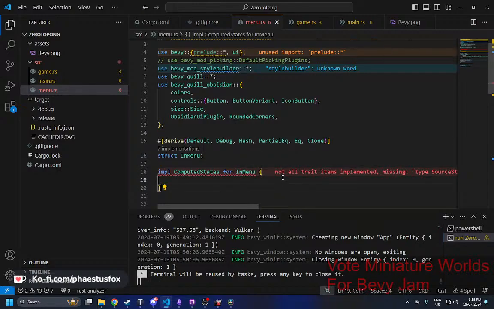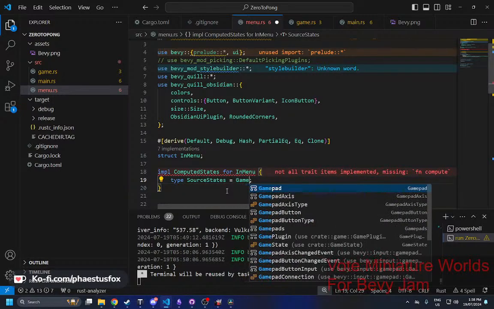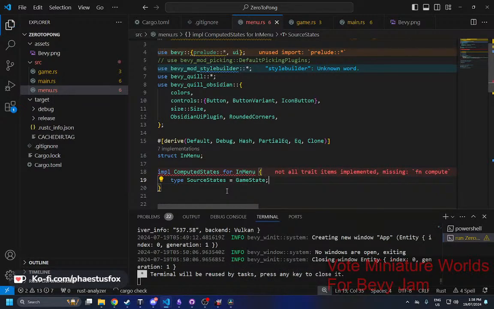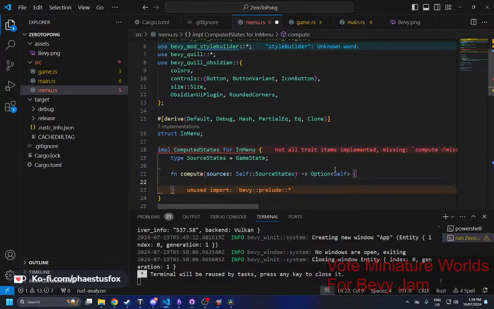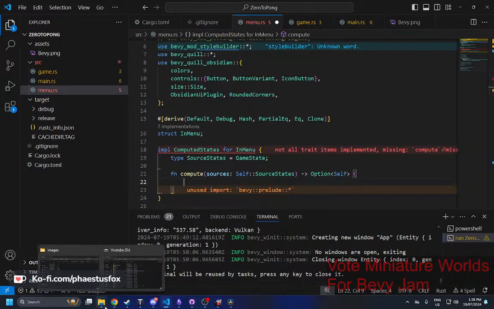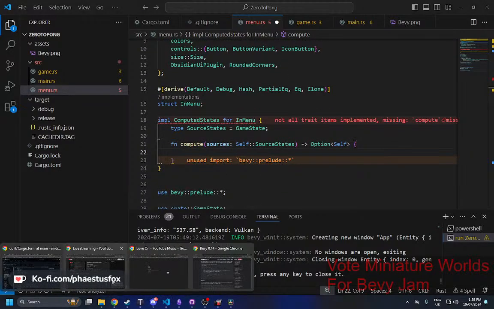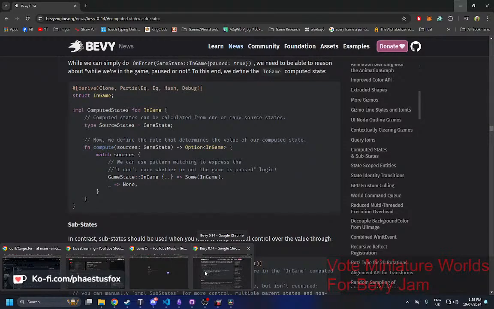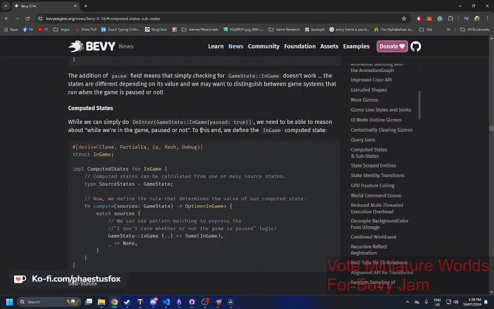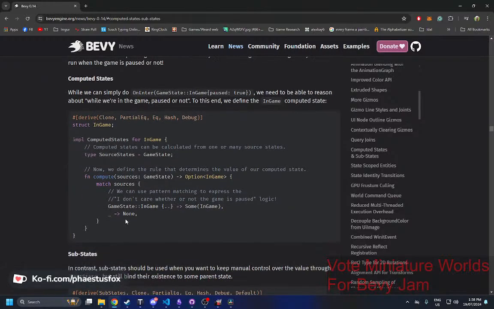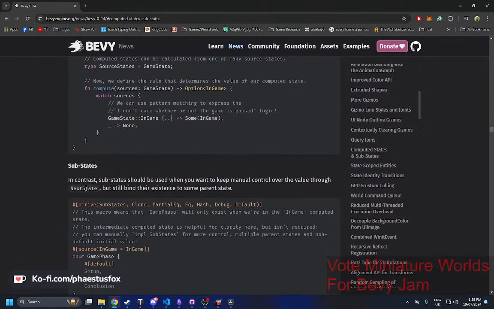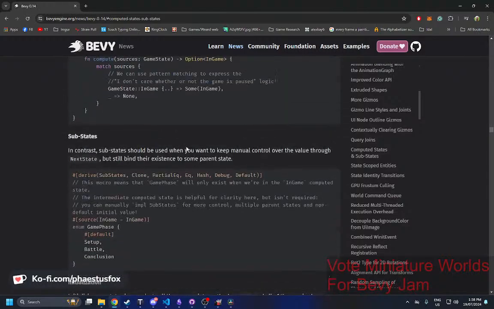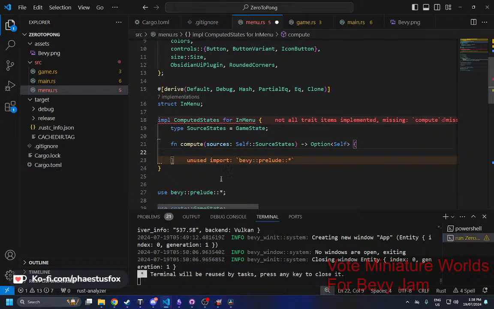Okay, so in here we're going to say type source is game state, right? And then we're going to go compute. Does that mean that computed states go away? Like, does it remove? Is a computed state removed? To this end, we define the in-game computed state. So we return some in-game. So I'm assuming that it removes in-game entirely, or in menu in this case, if we return none.